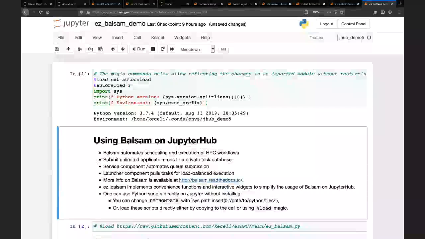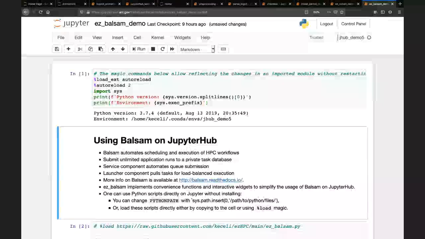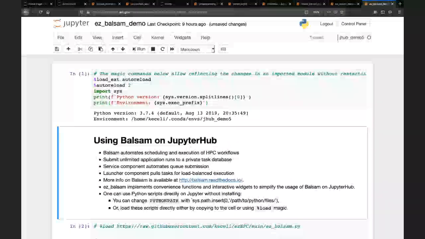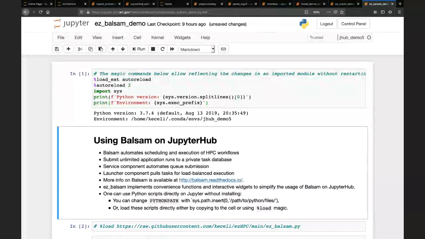So, some notes on using Balsam. Balsam, as I mentioned, automates this HPC workflow. So it's a workflow manager. You can submit many runs, and everything is stored in a database. And there is a service component that automates the job submission or queue submission. And it can also do load balanced execution. You can find more info on Balsam at this address. And Misha is the developer, so he has provided lots of tutorials and good documentation on this, so you can check that out.